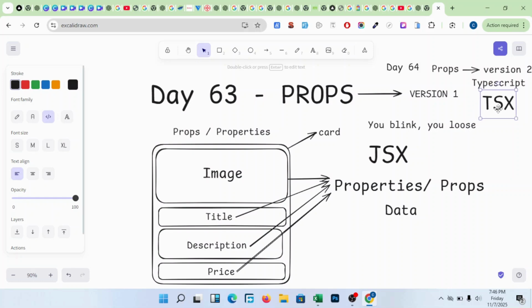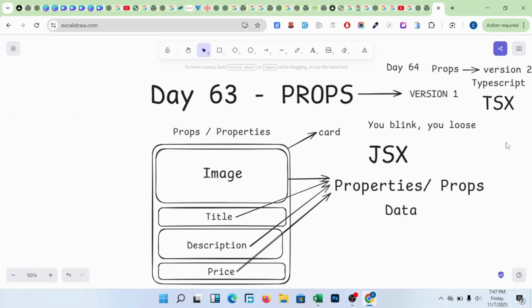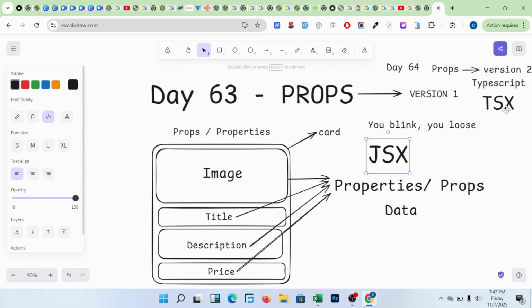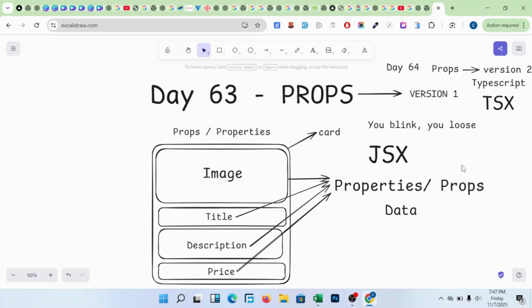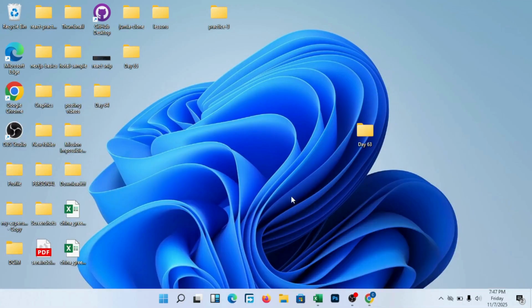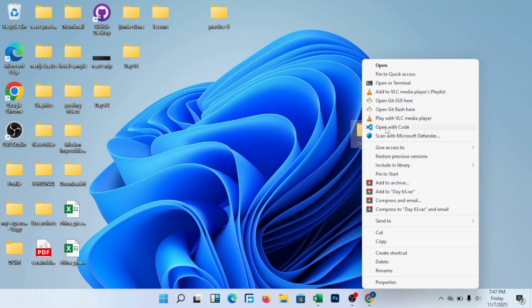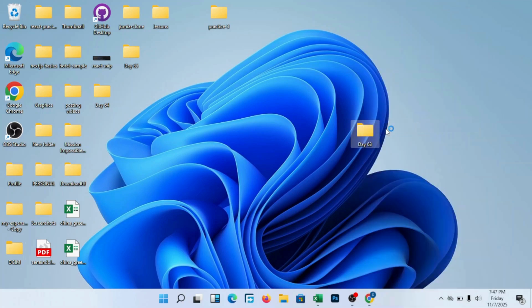So members, I hope we are understanding very well. I want to first start with JSX, then I move to TSX TypeScript, then we continue like that. I hope you are ready. So right now I have my folder here. It is day 63. See my folder here. I came and installed my project.